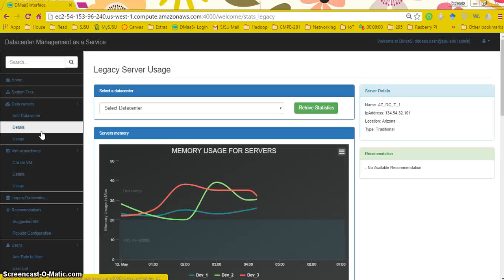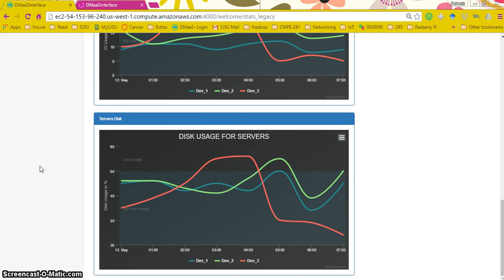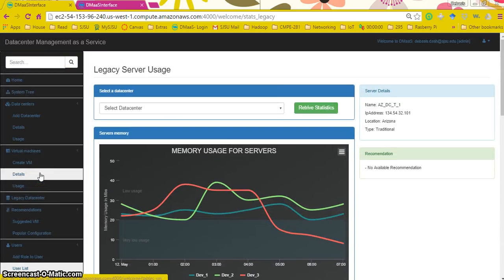Coming back to the legacy data center, we are similarly handling the memory and all the details like disk usage, server usage, the network usage, the memory and the IO.